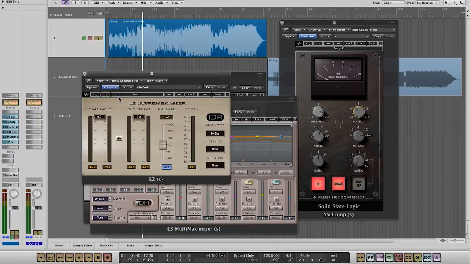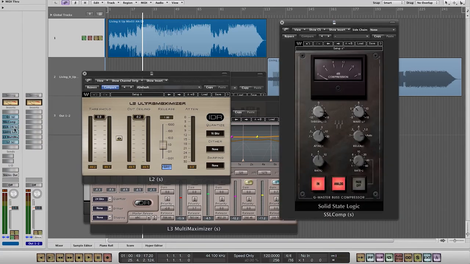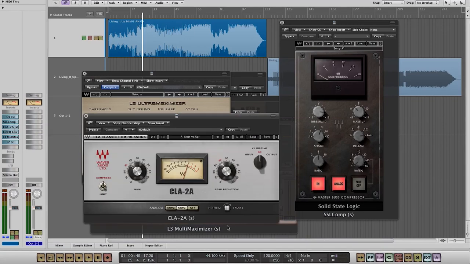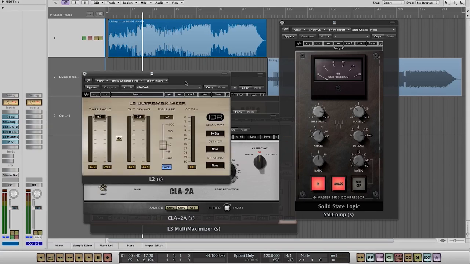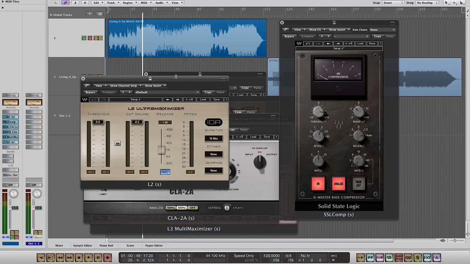Since we're using two analog modeling devices already, one is the SSL compressor and one is the CLA-2A, they already introduce noise, because when we modeled them, we modeled the noise and the hum, as low as it may be. It's at exactly the same level as it is on the original analog gear. So basically, this already gives us some noise floor, which is probably sufficient, so we don't really need to use any additional noise to mask the unwanted artifacts. So in this case, I'm going to leave the IDR off as well.